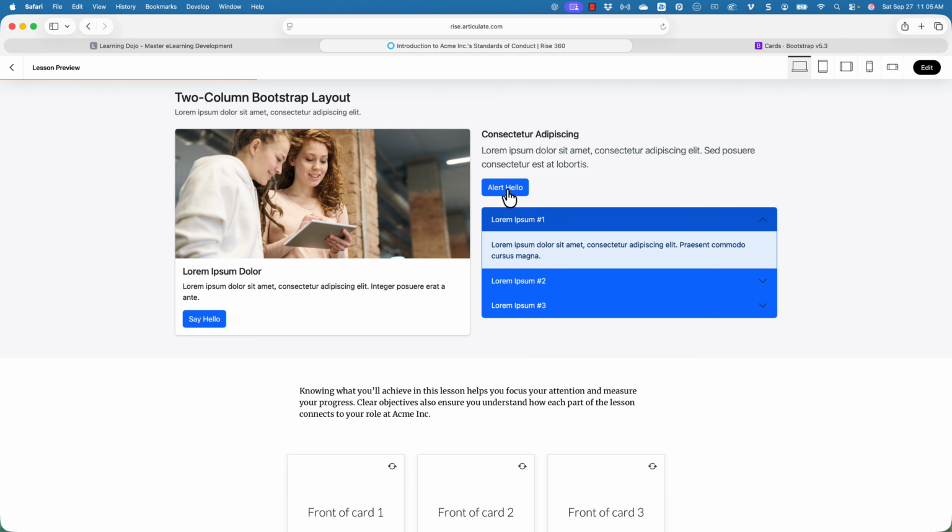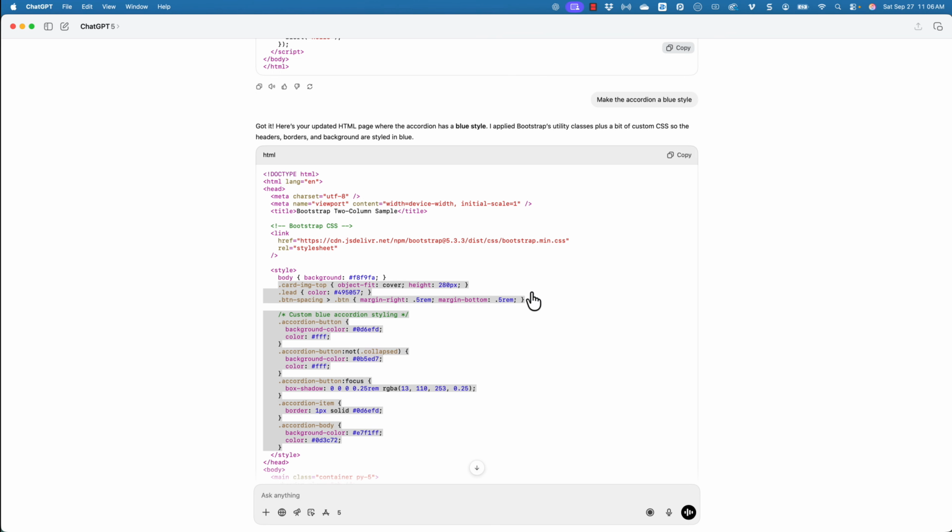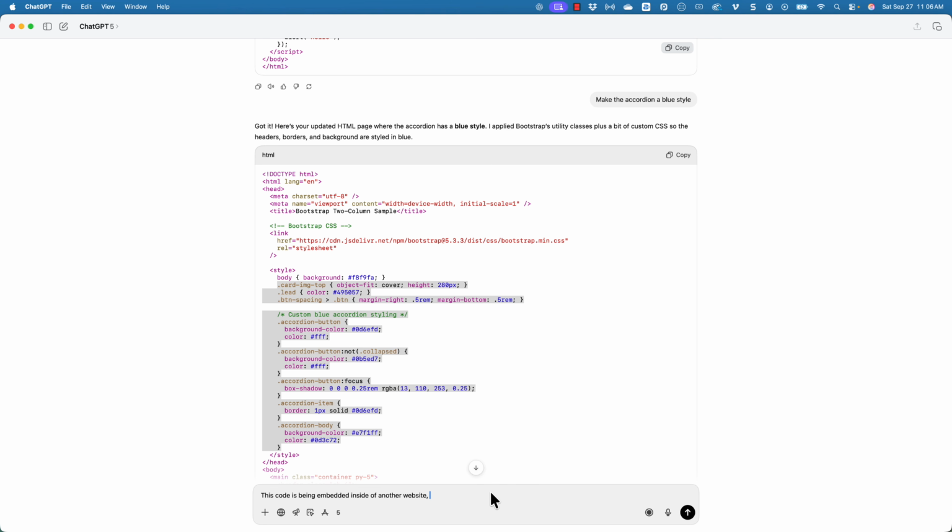And I'm not seeing the alert there. So let's go back into here. This code is being embedded inside of another website, and when I click on the alert, it does not show me the text or alert. So let's go ahead and just describe the problem that we're having.